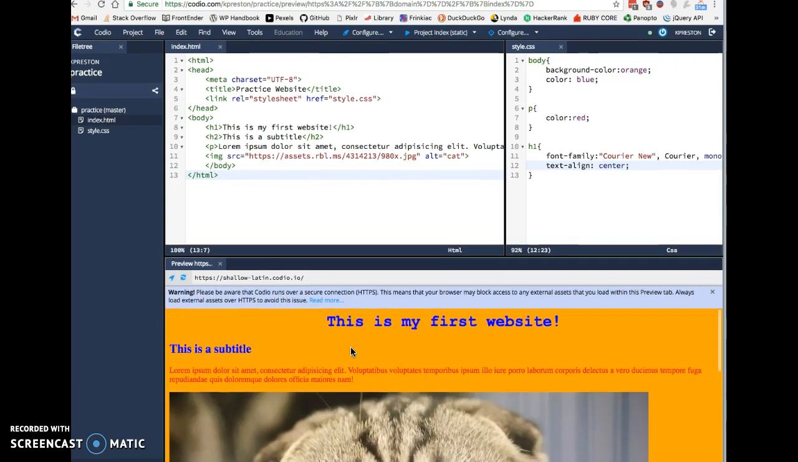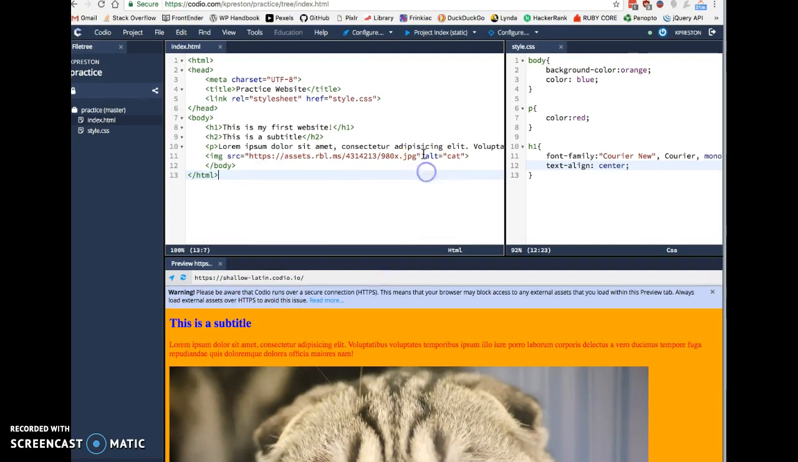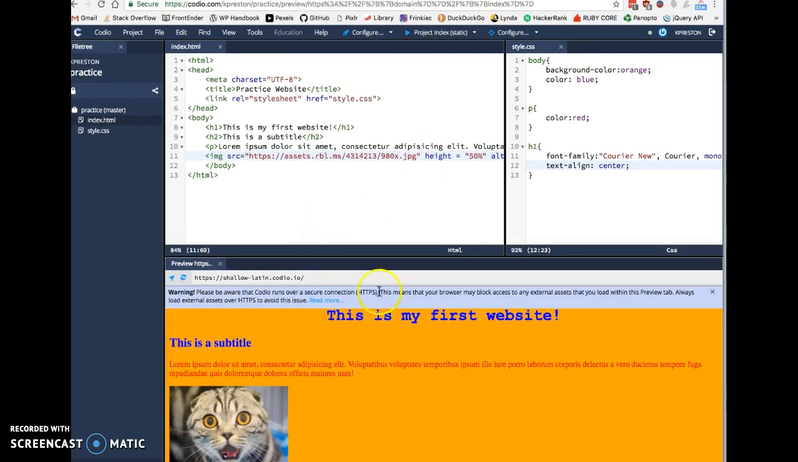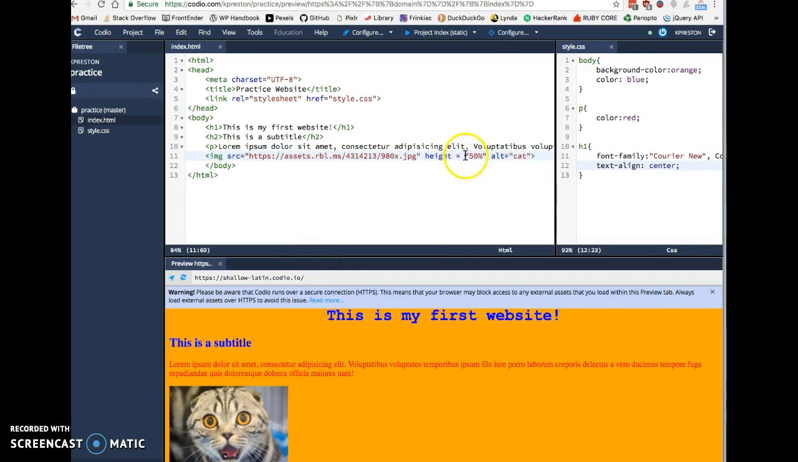Okay, but this is way too big. It's bigger than I wanted it to be. So I'm going to do a little styling within my HTML. You could do this in your CSS, but I just want to keep everything together. I'm going to type in height equals, and then let's just say 100. Actually, let's use percentage. Let's say that we want it 50% of the original size. See if that works. Cool. So I shrunk it by typing in height.